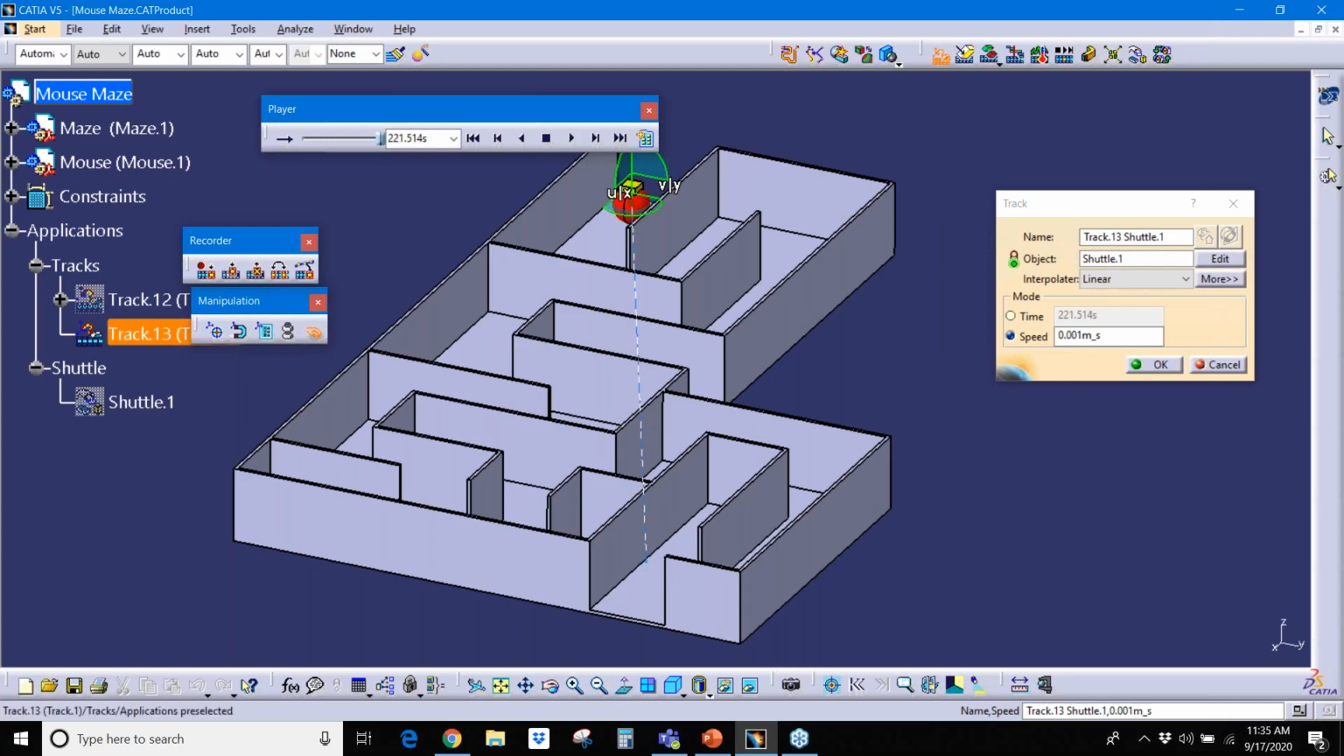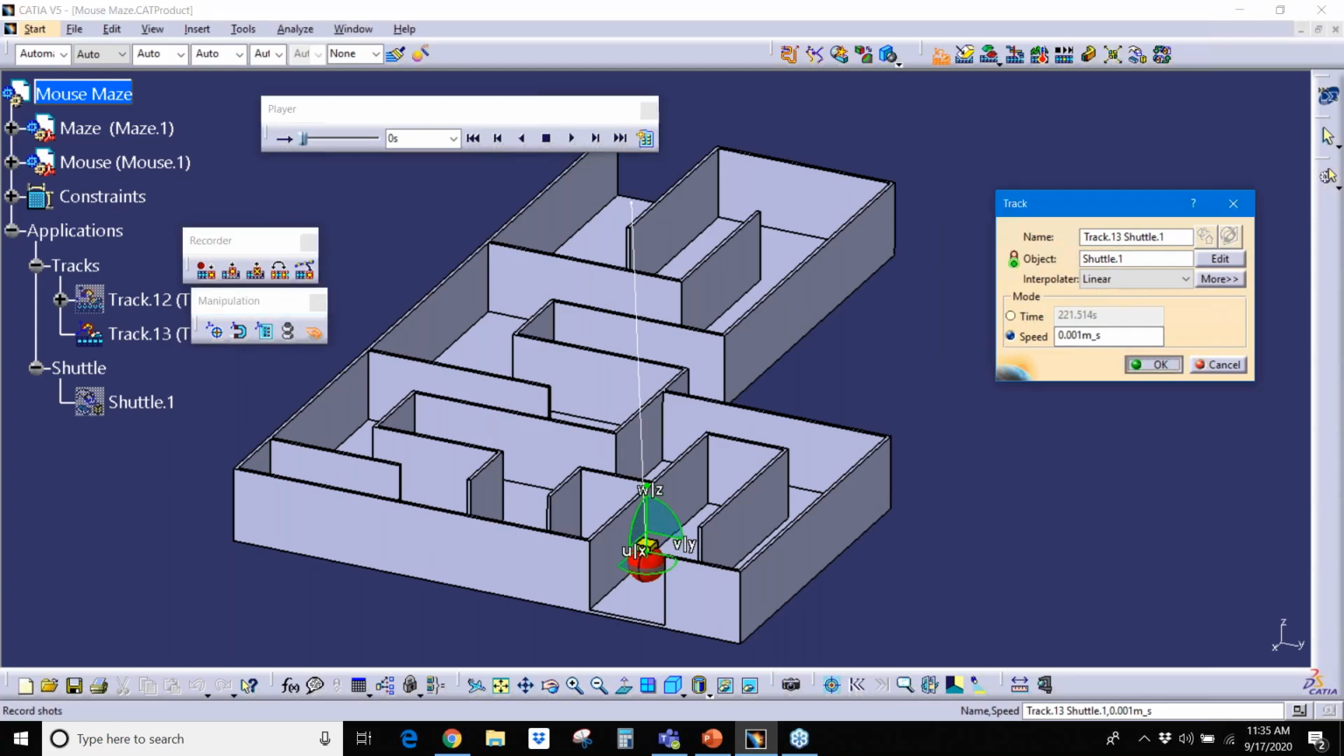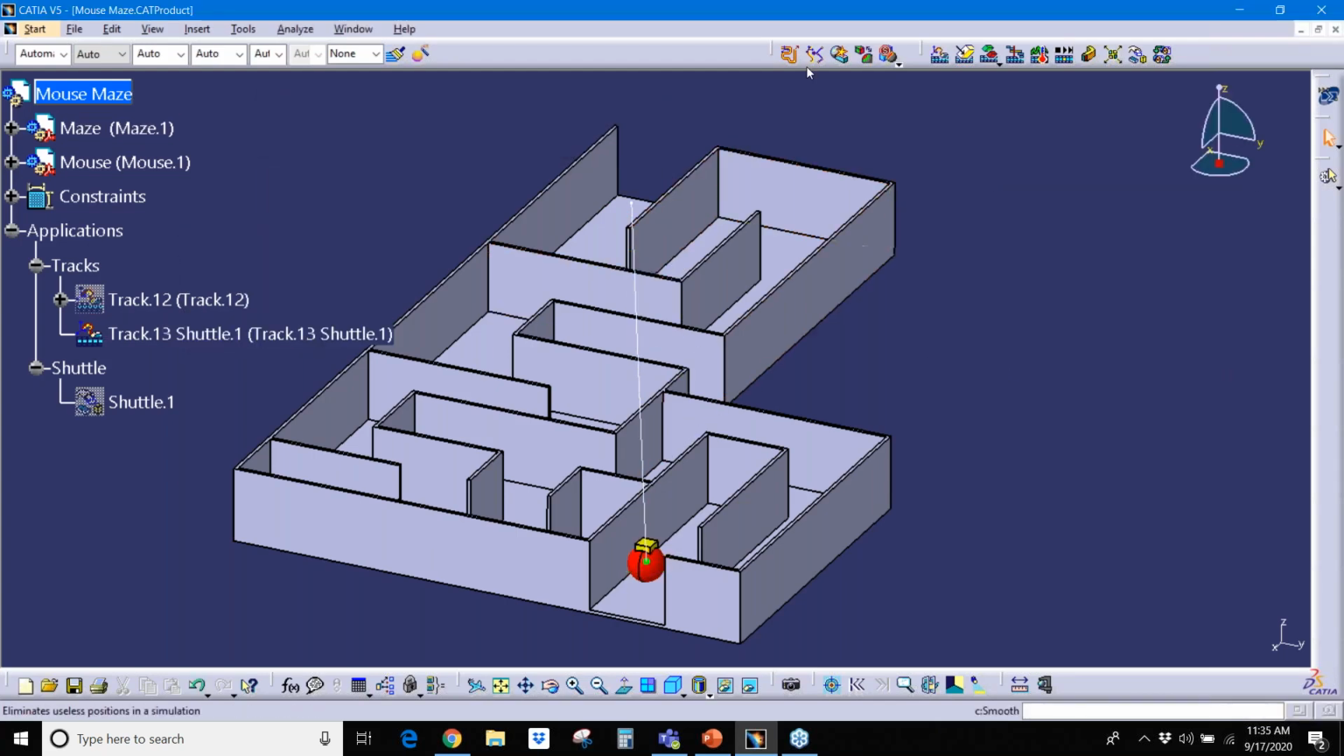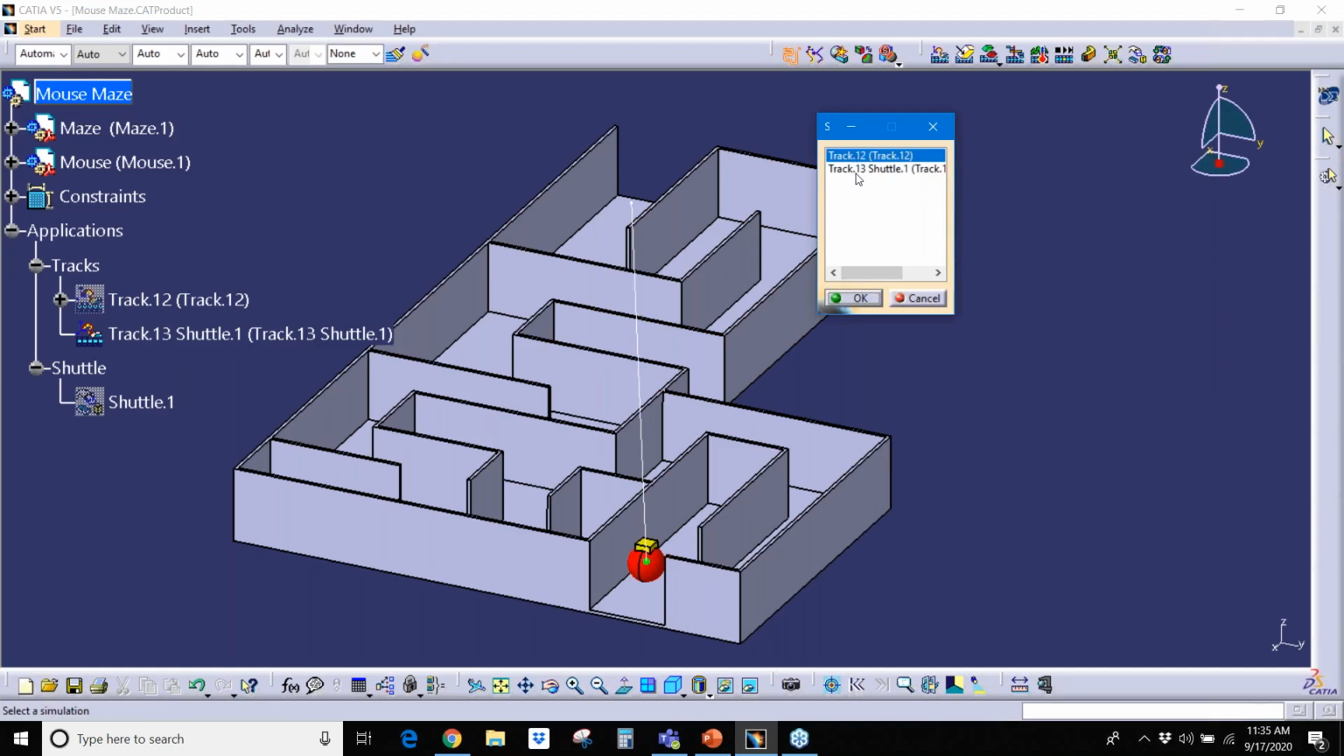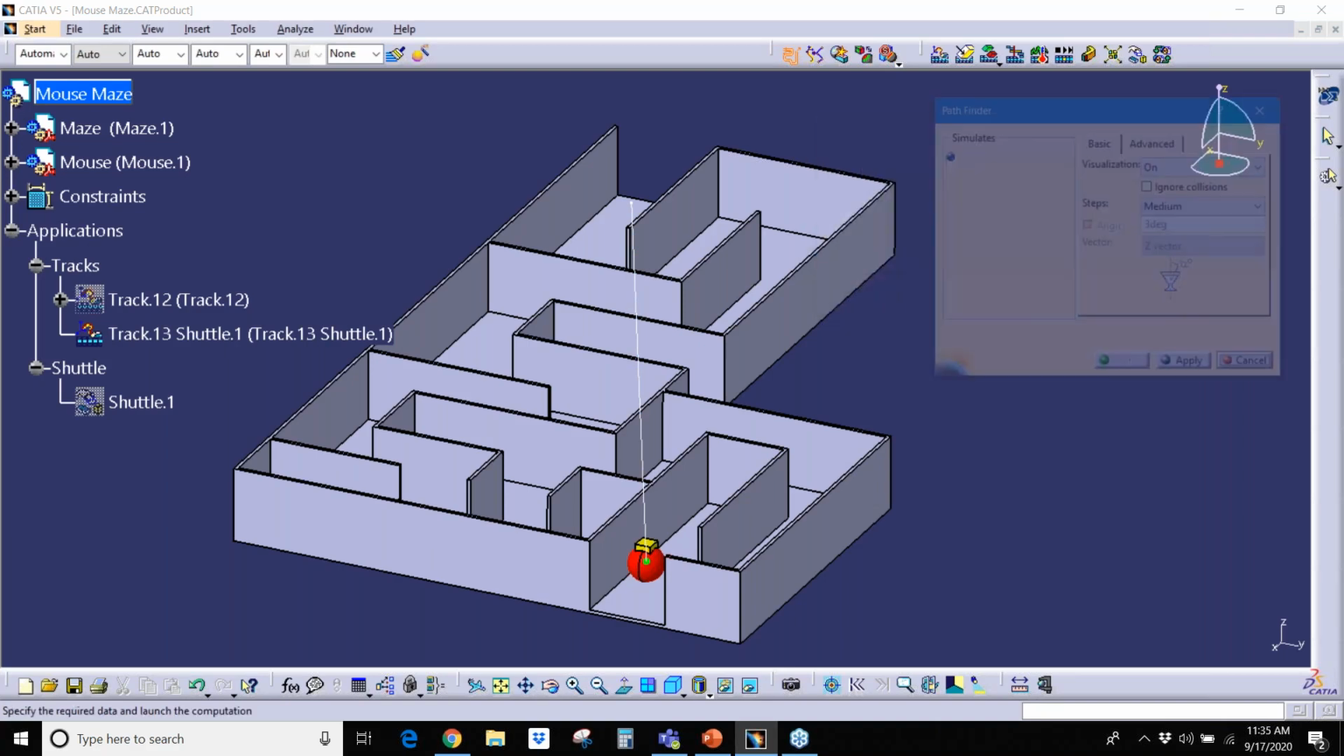Once again, it would be flying through those walls, which is bad. So let's find a path around it with the Path Finder. Now this time you have to be careful because we do now have 2 tracks, right? The previous one, which is the one that we're not going to use. So just make sure you're clicking the right one, either from the tree, from the model, or from this box.